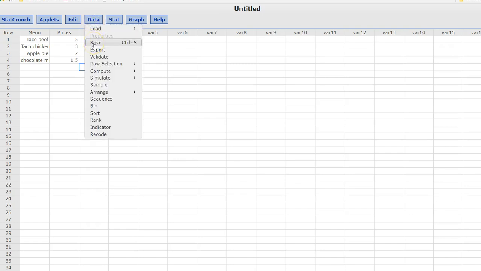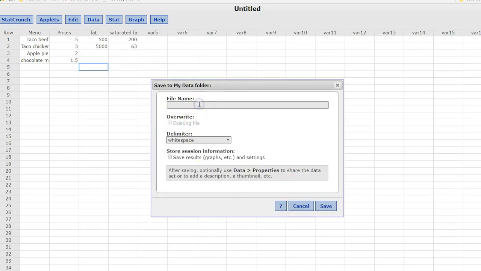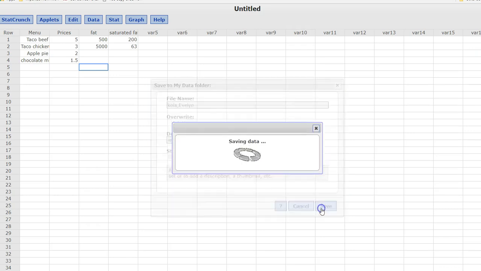Let me save this data first. Let me show you how to save it. I'm going to go ahead and save the data. If you're working in groups of 2, not more than 2, you're going to go ahead and write your names. I'm going to say Cola and let's say Evelyn. Okay, I'm going to save it. That's my name and Evelyn's name here. So I'm going to go ahead and save the data.